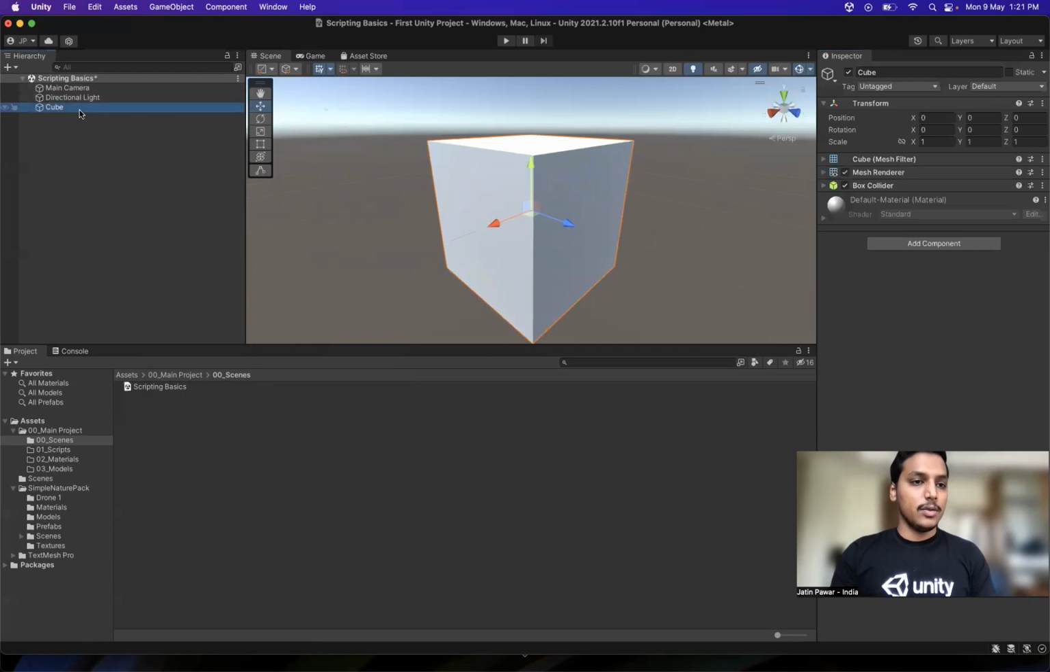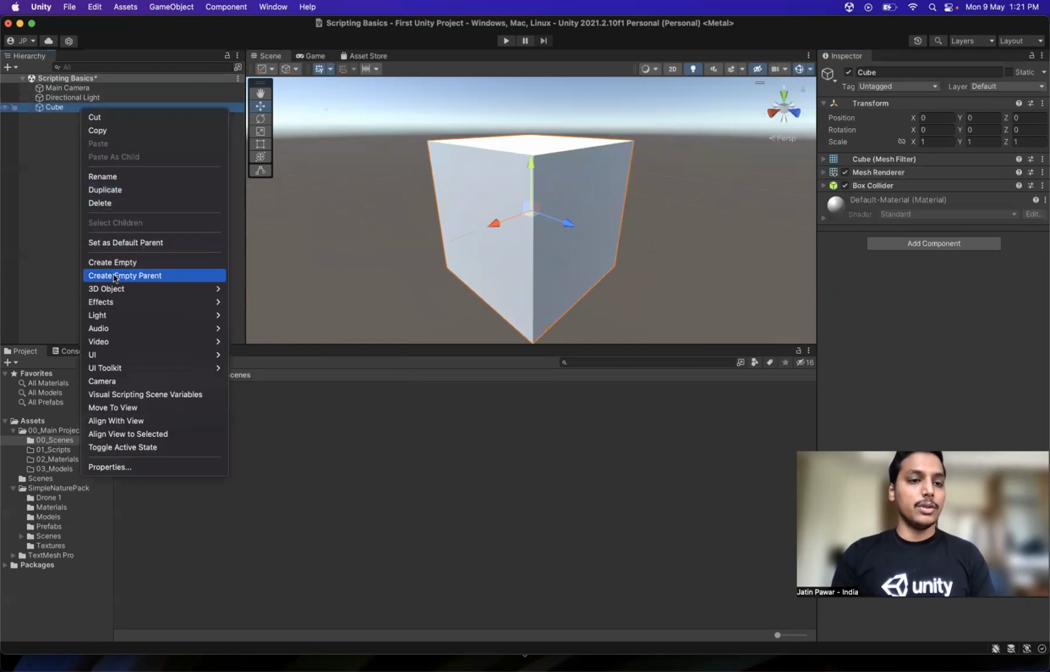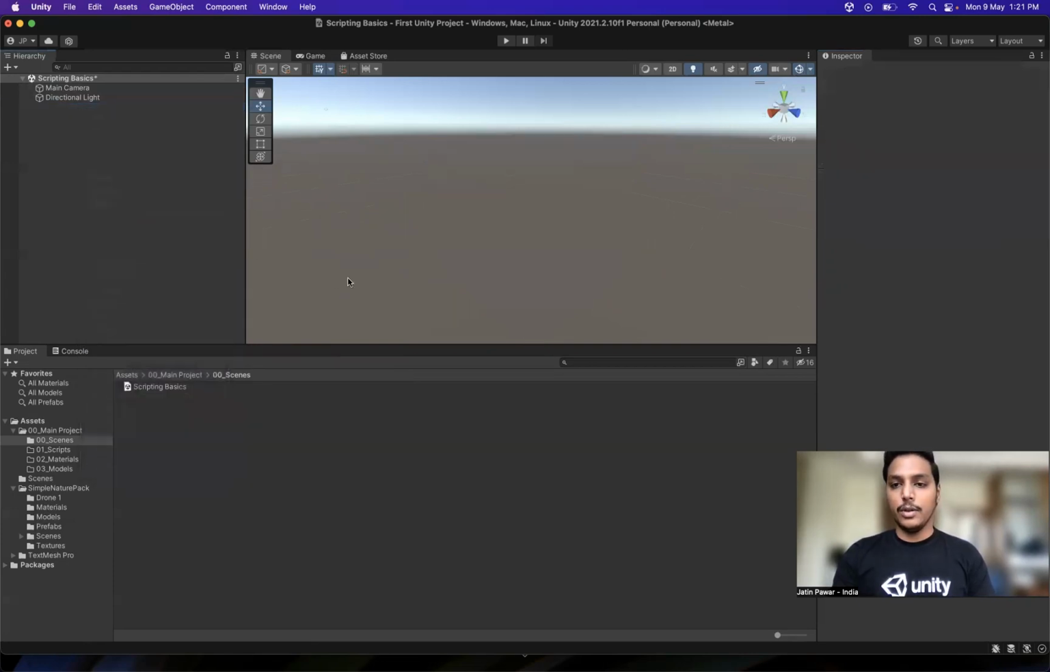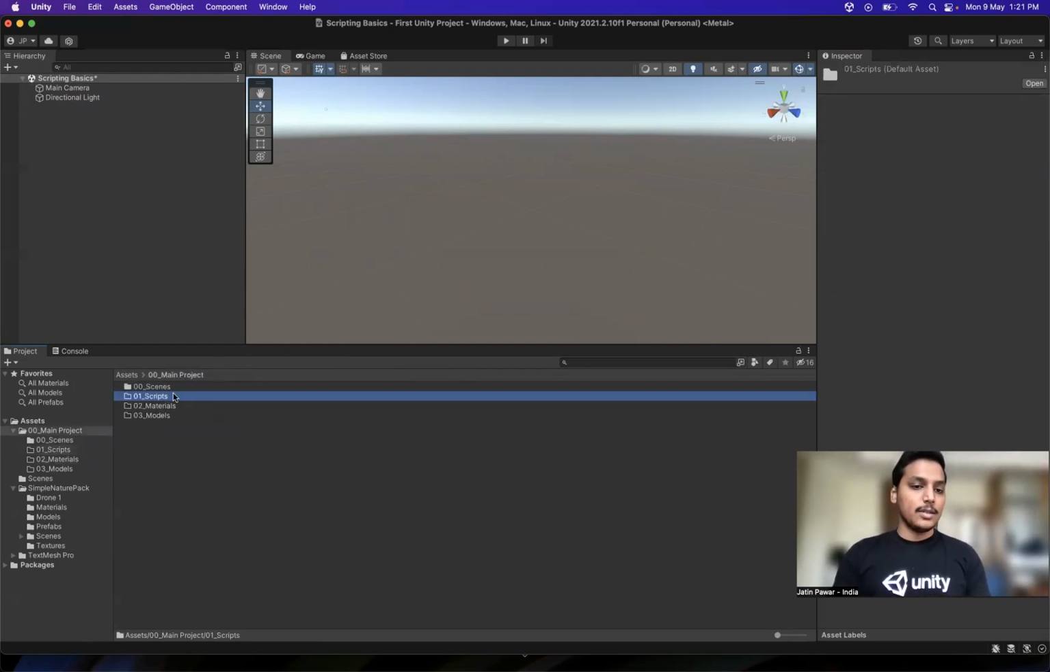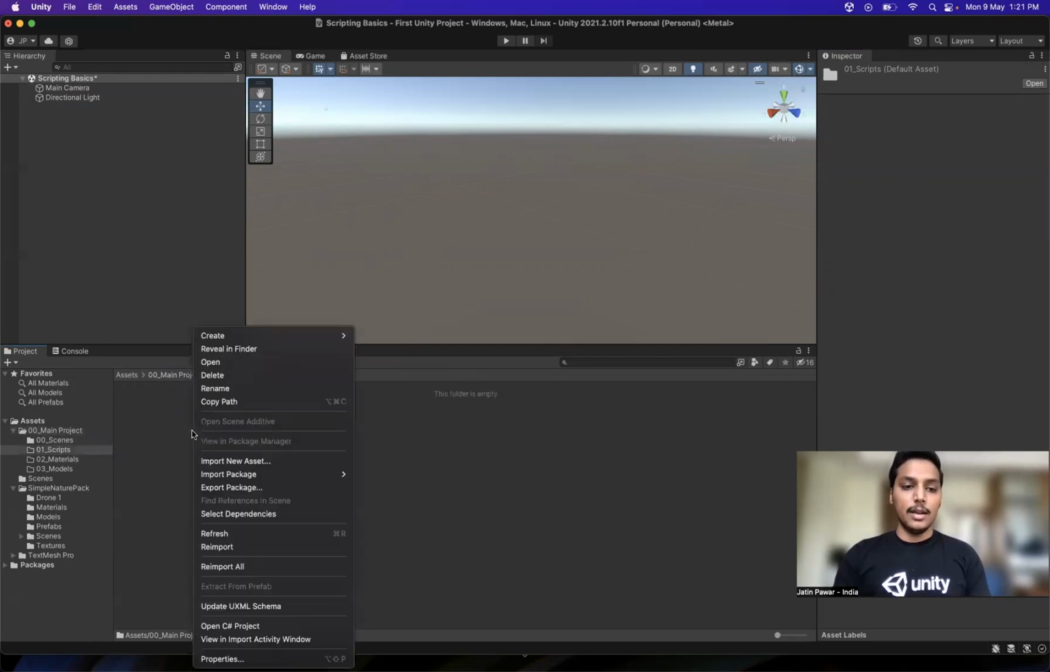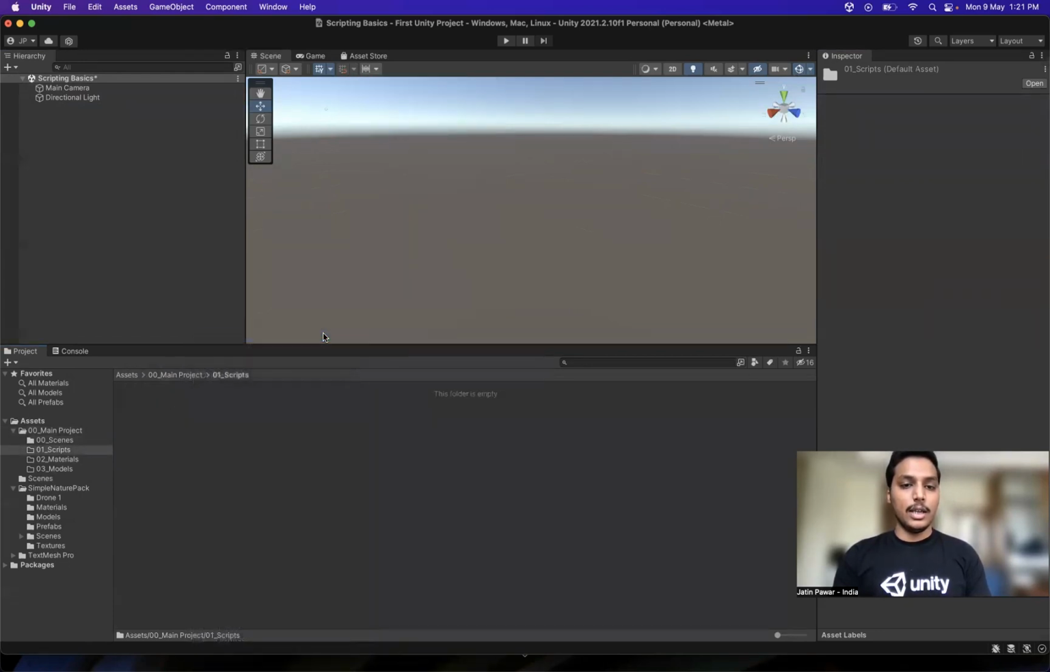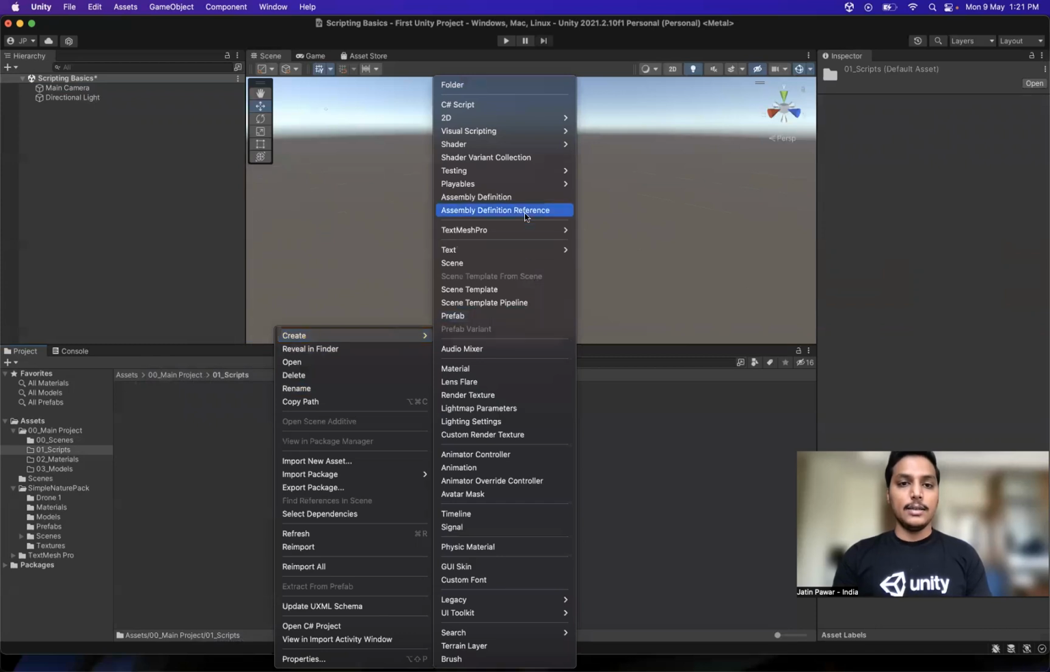So let's delete this cube. And the first and foremost thing that I would love to share with you about scripting is how to make one, right? How can we make a script? So let's again do things in a proper fashion, neat and clean manner. Let's go to the folder structure that we made. And here, right click again, click on create, and then simply go to C# script.